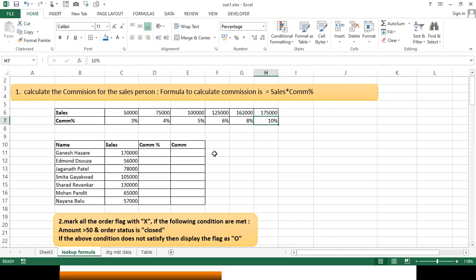Calculate the commission for the salesperson. The formula is given: sales into commission. So how will you calculate it? Commission needs to be calculated over here. How will you go for it? I'll write the commission. The formula is very simple: sales into commission is going to be here.